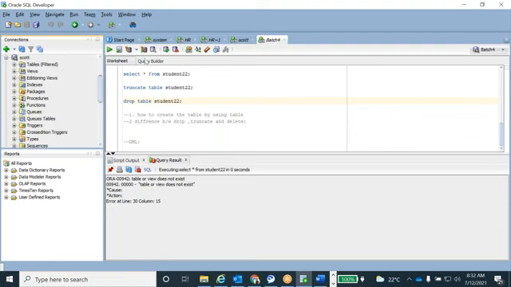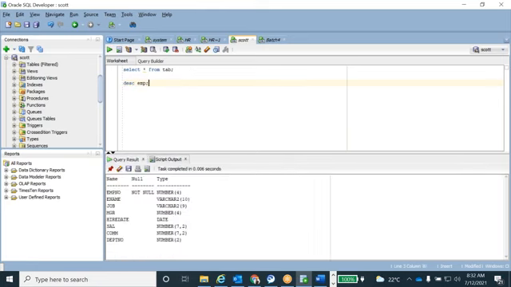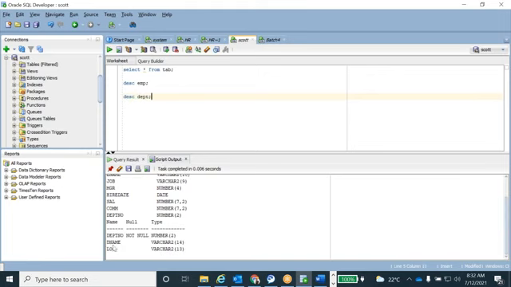For example, I'll connect to SCOTT. Select, DESC EMP table. Here the employee number is the primary key. Same thing, DESC DEPT. Here DEPT number is the primary key. This is my parent key. Primary key is nothing but the parent key. So this DEPT number I am using in the employee table.